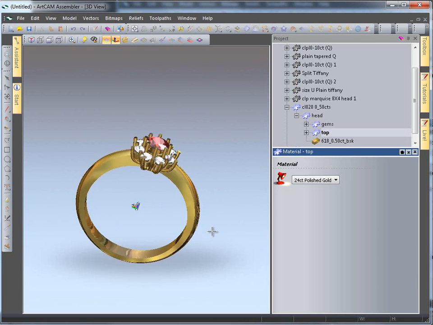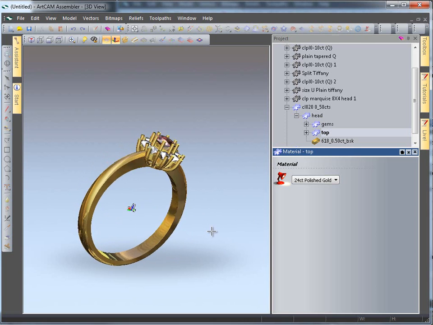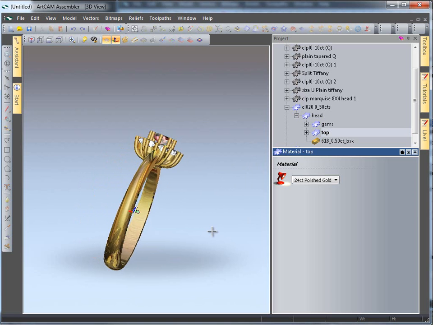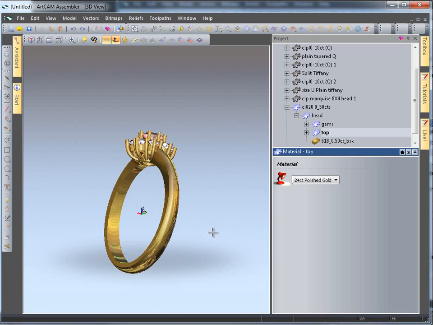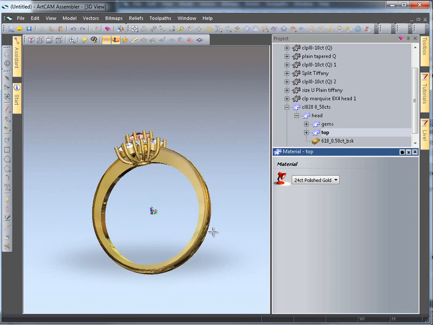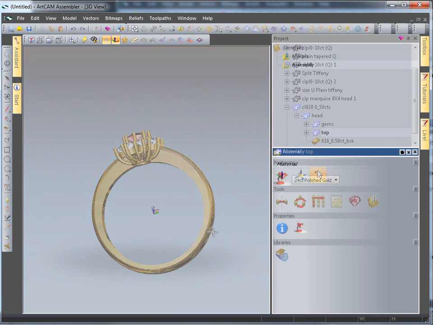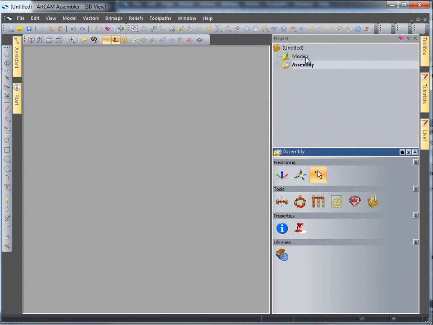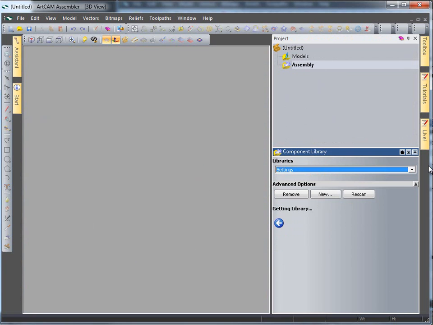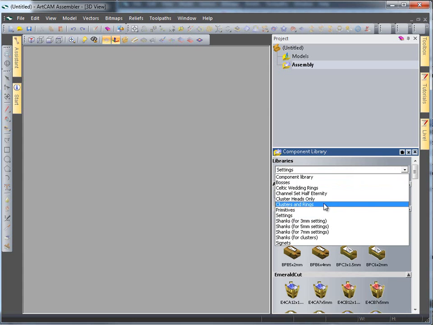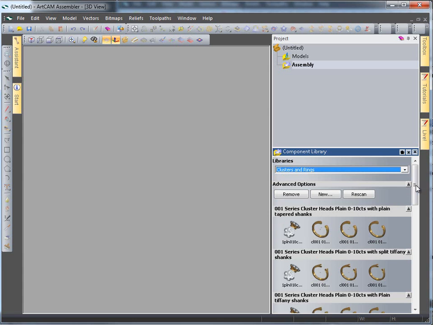In this demonstration, we're going to use ArtCAM Assembler to pick findings, cluster heads, shanks, change the colours, change the fittings to show how they can all be put together without going into the relief module. Okay, but first of all, we're going to start with the assembler itself. So start a new project. So the libraries from the assembler, and we're going to choose some libraries now, clusters and rings.